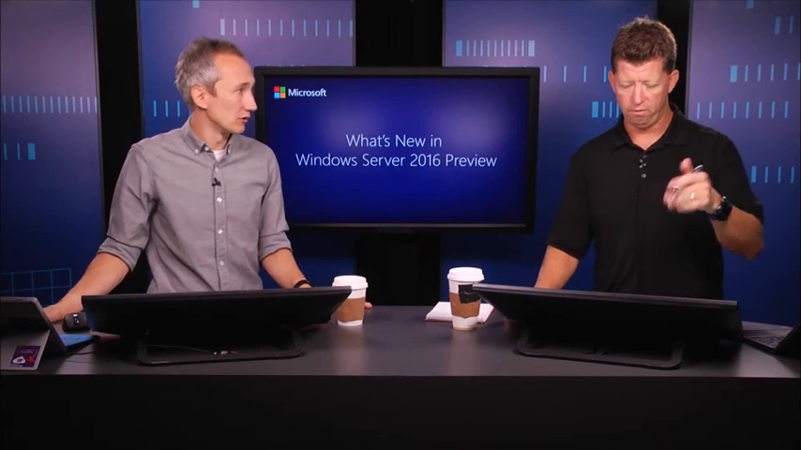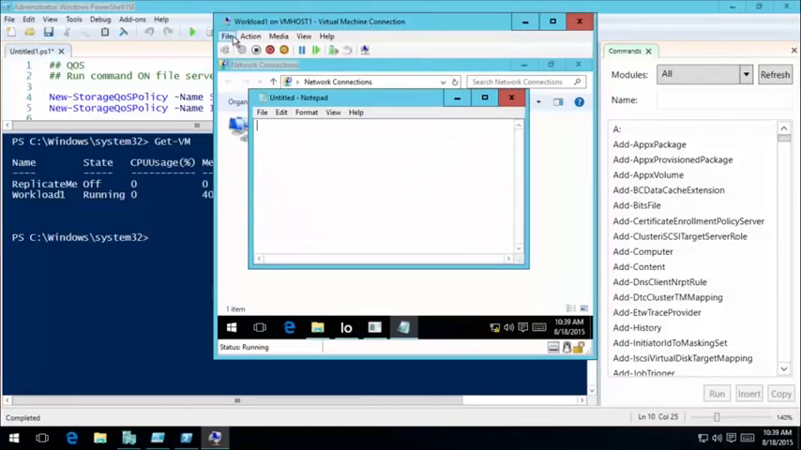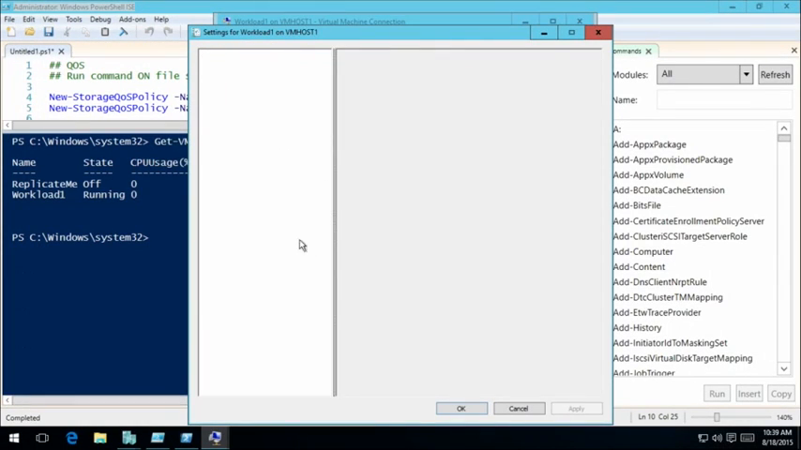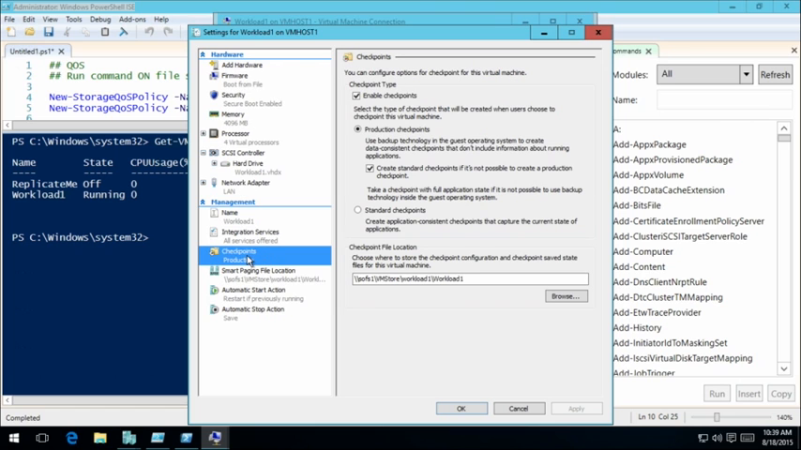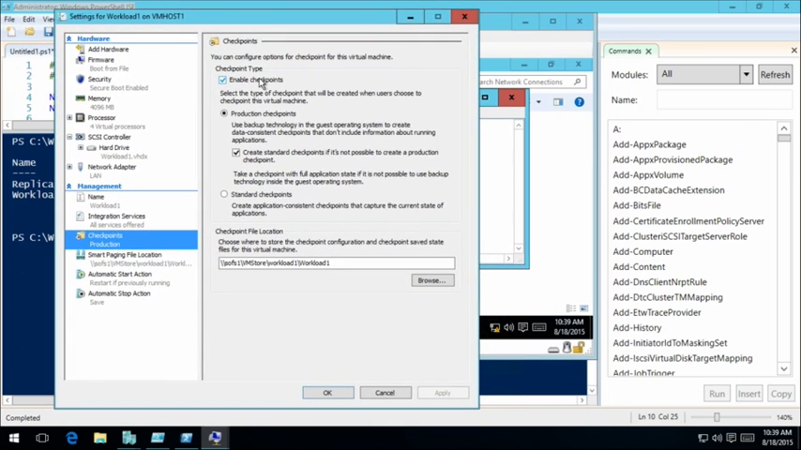So if you have a look down here in the UI real quick, if we look at the settings on this VM, and we click the checkpoints option, this is a per VM setting. You can see that we can enable and disable it, which is new. And then we have production checkpoints. Okay, so we have 2 options.